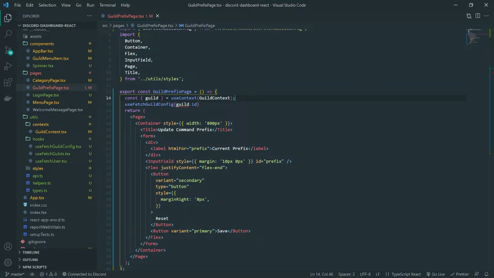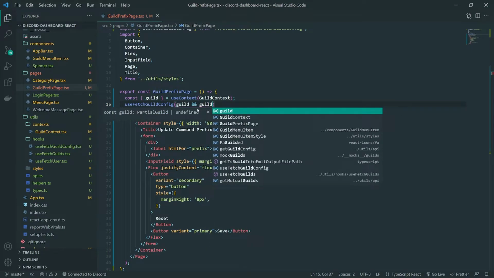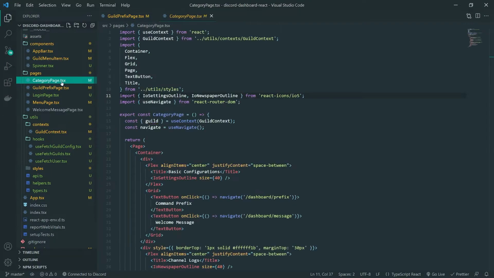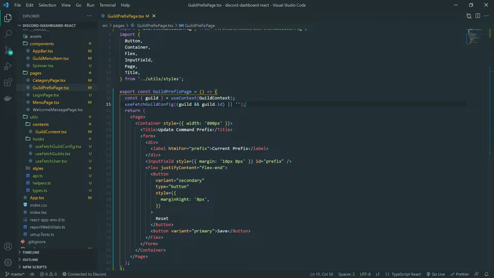And remember, we cannot check to see if guild is truthy or not, and then call the useFetchGuildConfig hook, because that would be breaking the rules of hooks, because they cannot be called conditionally. So what I'll do is, if guild, then guild ID, or we'll just pass in an empty string. What this will do is, if the guild is undefined, it'll just pass in an empty string. And that should technically fail all the time because it's going to call an invalid route. Okay, so it should just give us a 404 error.